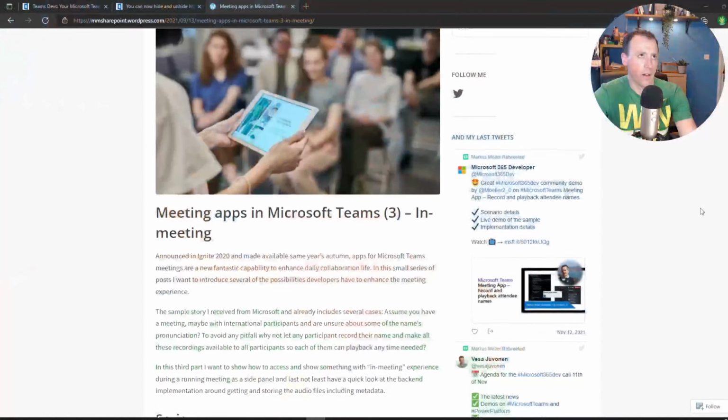Anyway, in Markus's post, he goes through in great detail exactly how you do this, and he puts together a sample application, which is a really nice one, actually. It lets people record their name and then shows a sidebar in the meeting so you can play how people pronounce their name, so that when you're addressing them in the meeting, you can address them correctly and properly. So let me show you his blog post, because I think it's really nice.